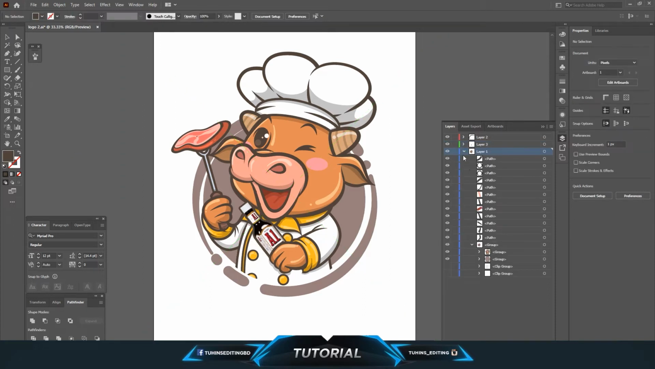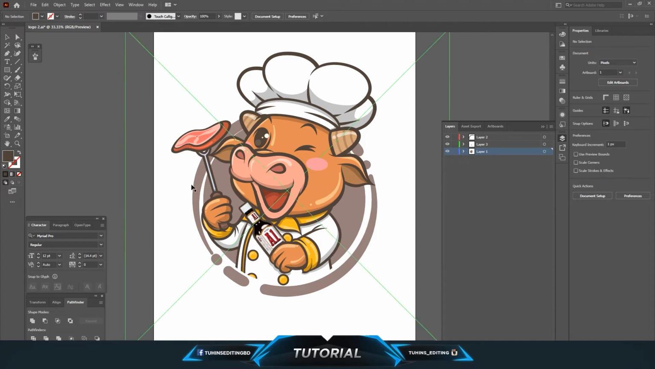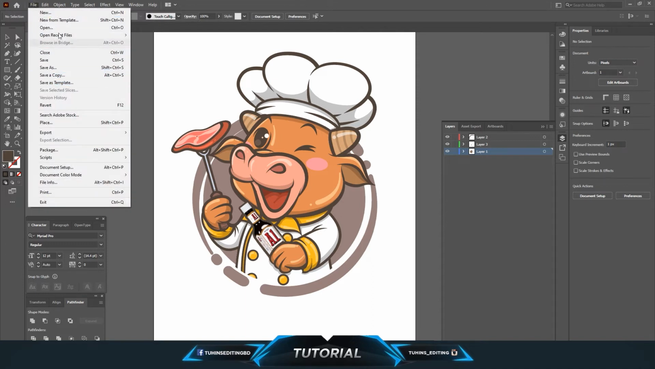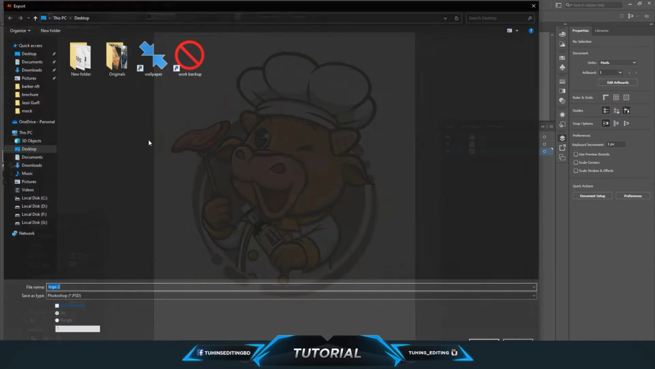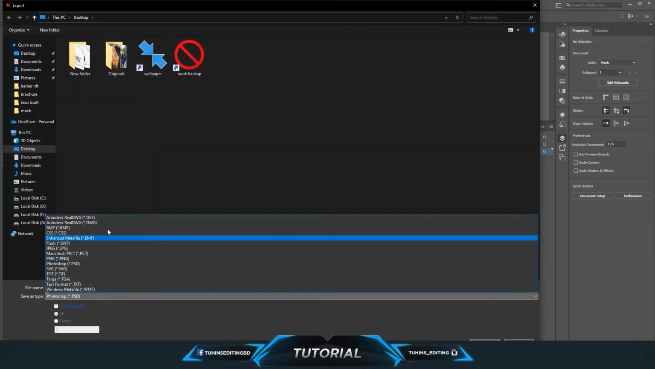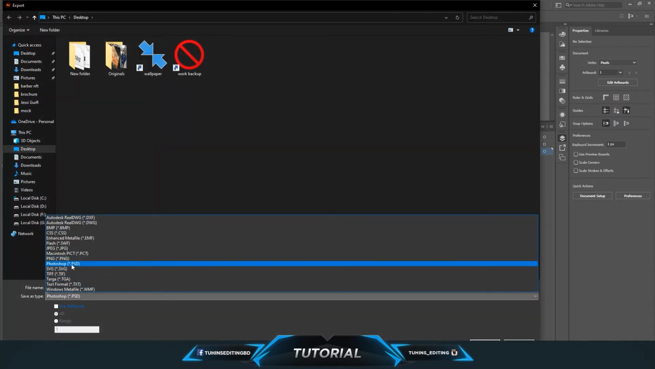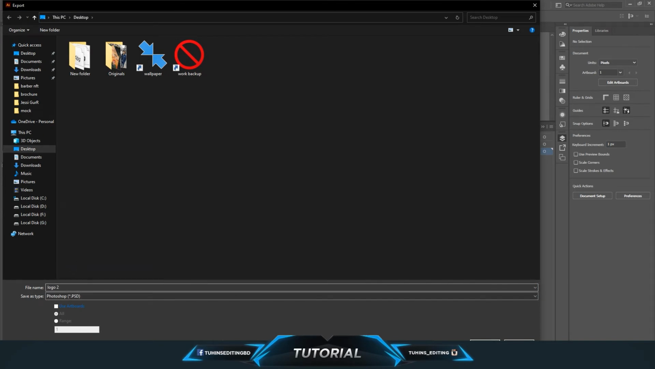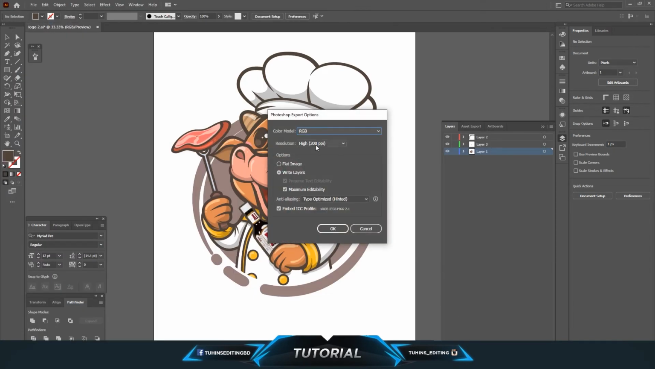So we are going to export the whole AI file into a PSD file and open it in Photoshop with layers. So to do that, we're going to export as, and then you can see different options. Select the Photoshop PSD file and export it. There are different options: RGB, CMYK, and grayscale, and different DPI options. So I'm going with the default one.